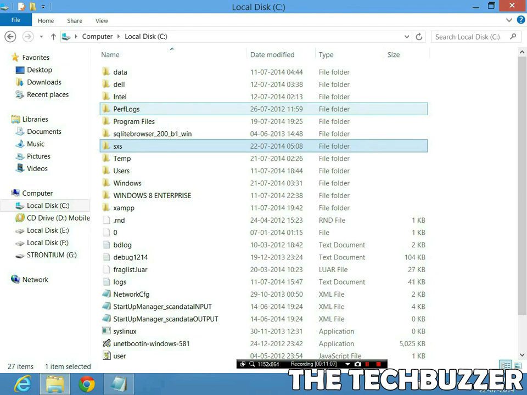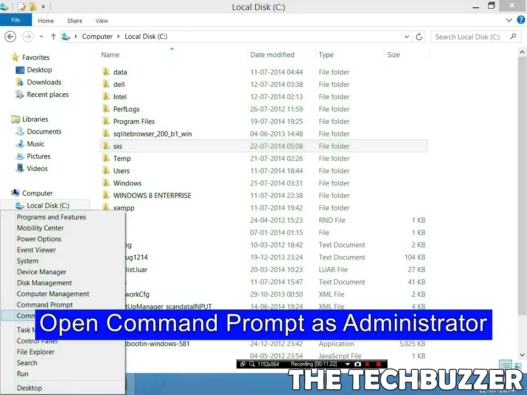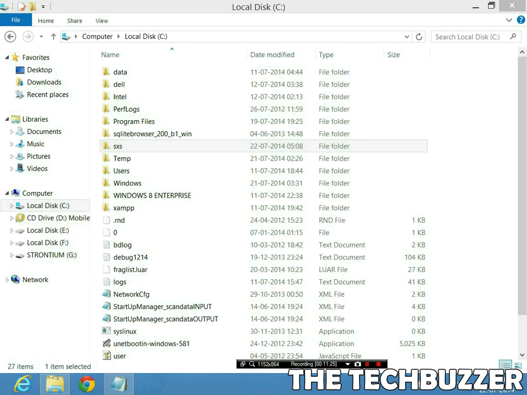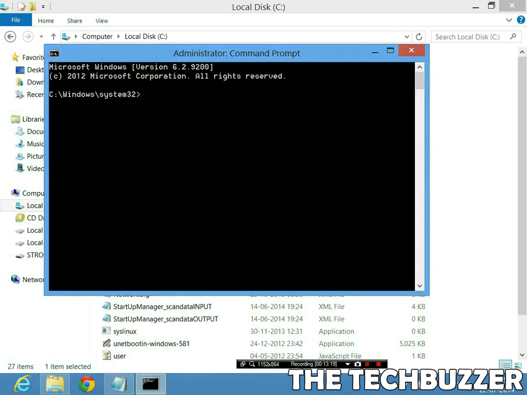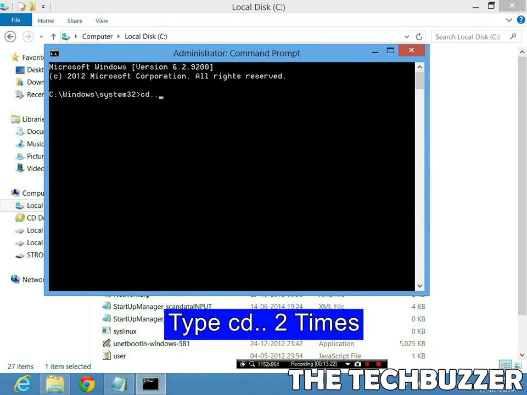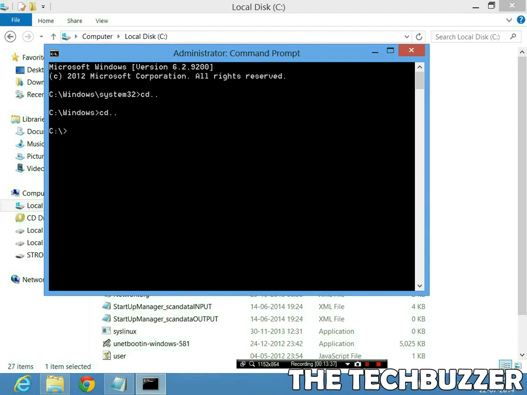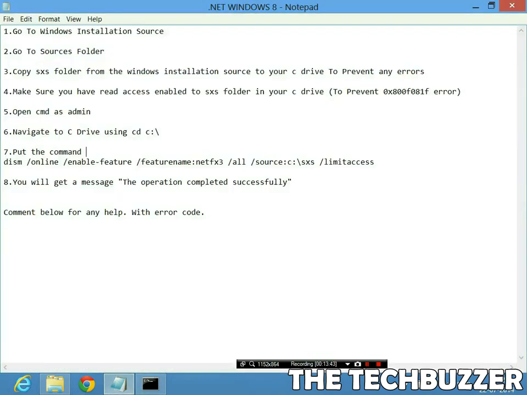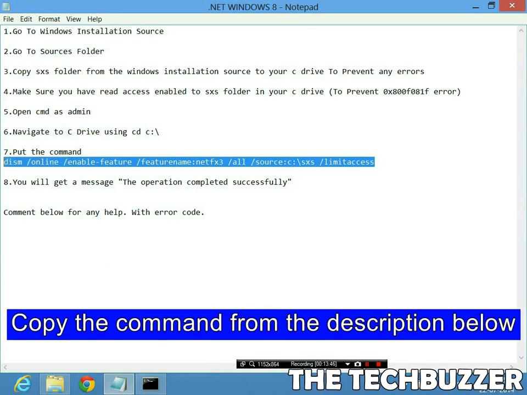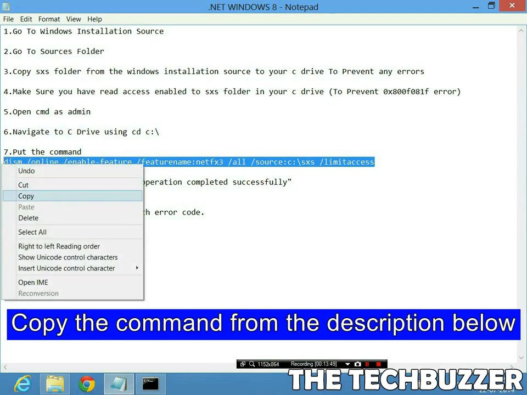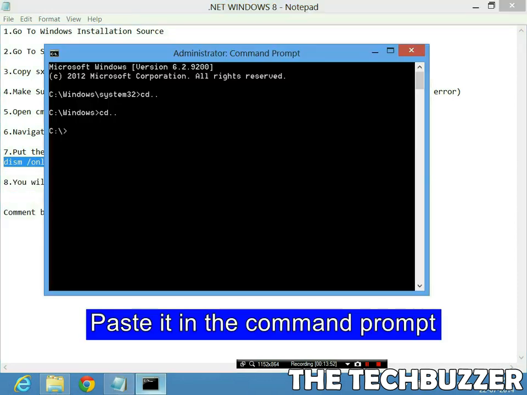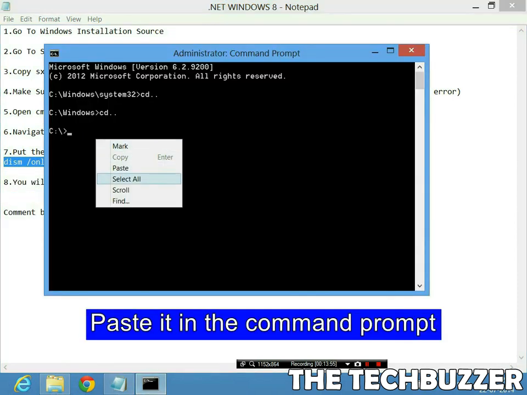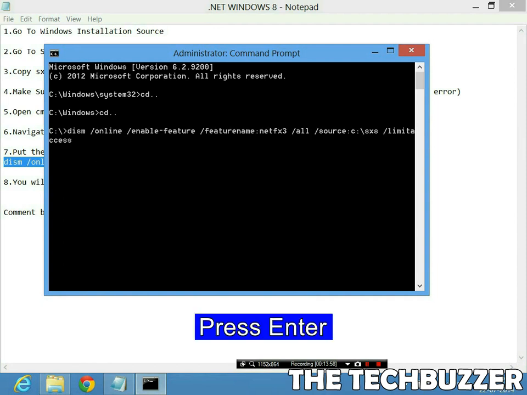Now open CMD, that is command prompt, as administrator. Right click here and open command prompt as administrator. Navigate to C drive using the command cd.. two times. Now put the command correctly by copying this command here. Copy this command here and paste it here. Press enter.